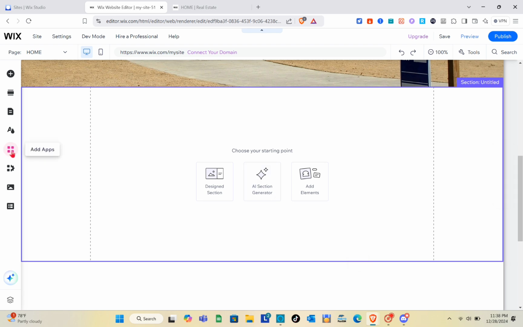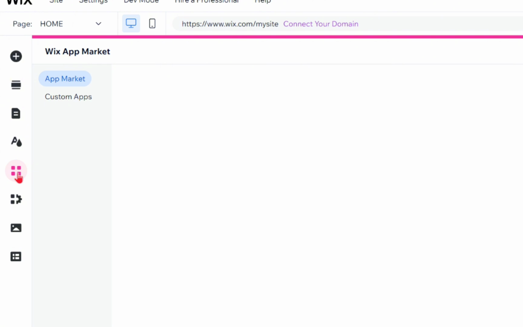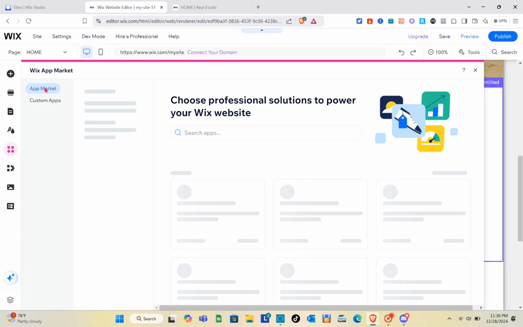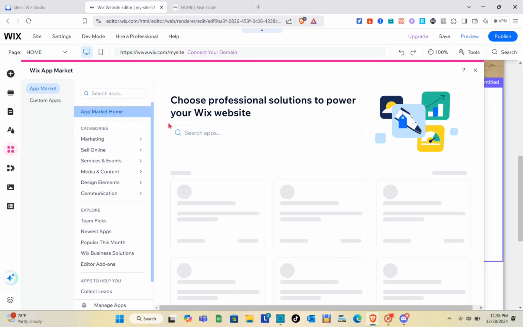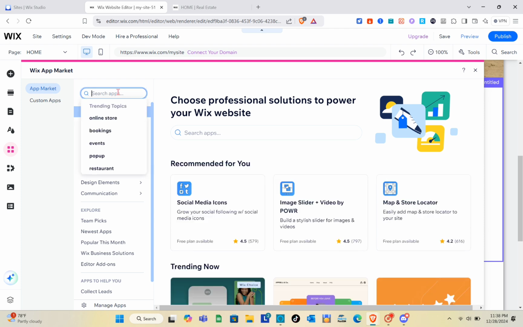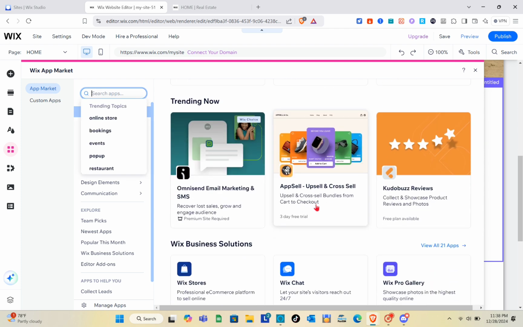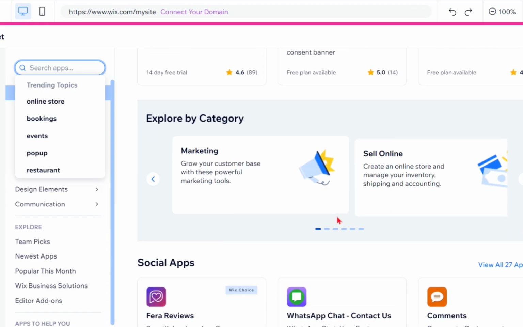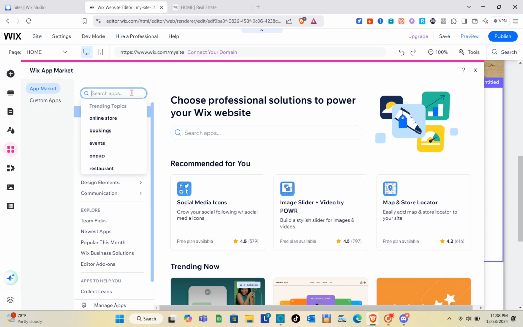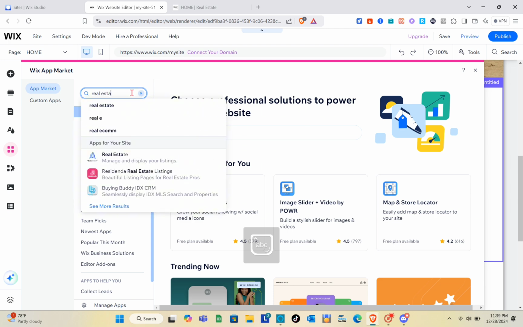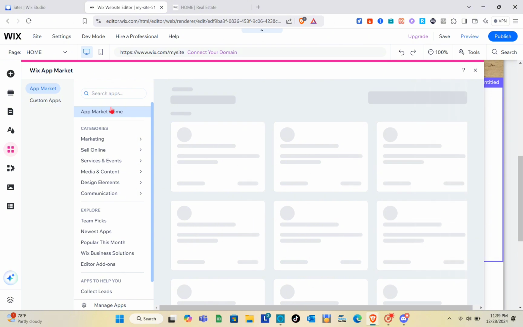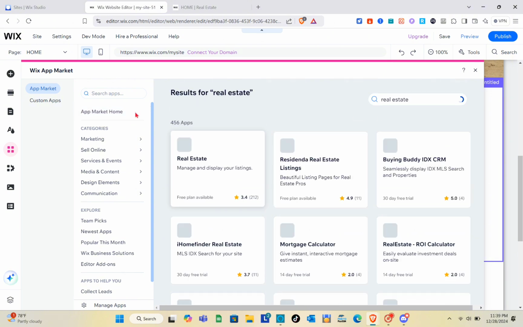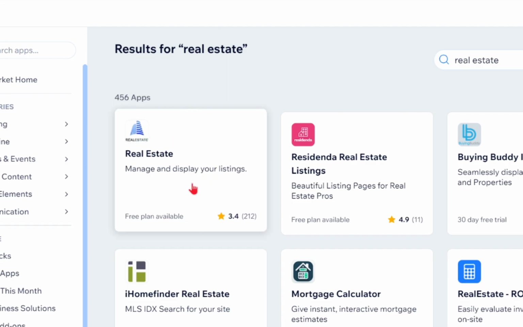Okay, so since we already have now our blank section, we will then add our application. So just go to the add apps option, and then right here using the search bar at the top, just make sure to click on the app market, and then using the search bar you just have to type out real estate. Okay, so if you cannot find here the application, you have an option to click on the search bar and then search for the real estate application. Okay, so just click on enter after that, and then you'll be able to see here now the application. Okay, so just wait for a couple of seconds.